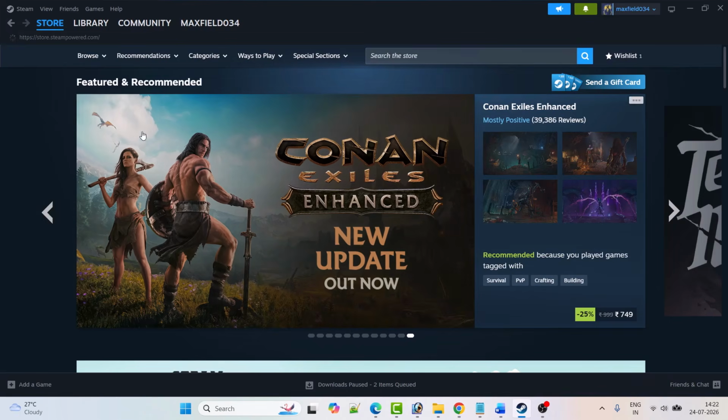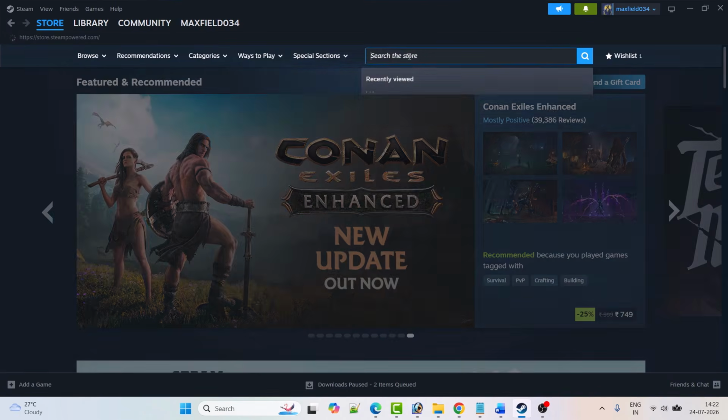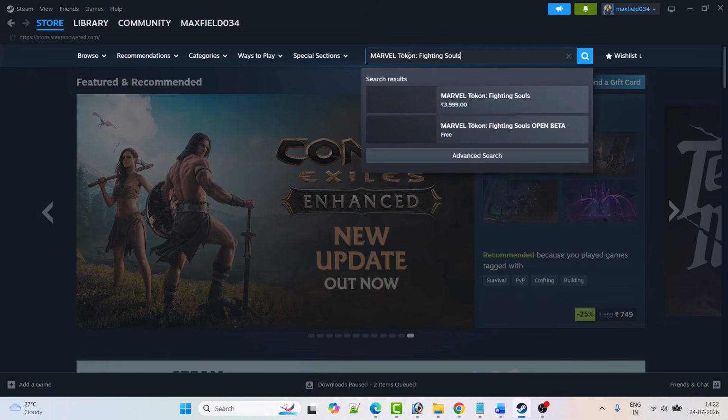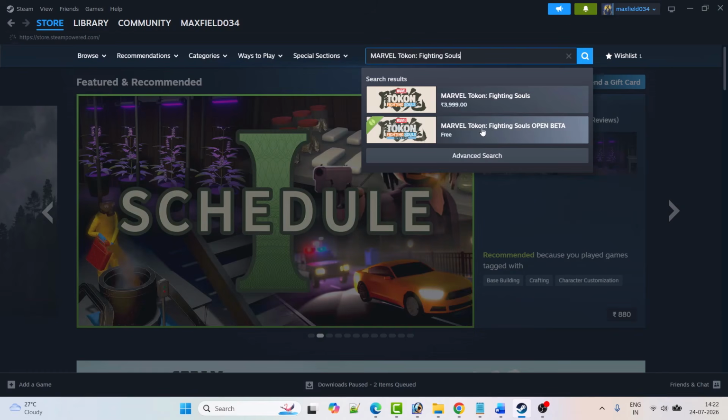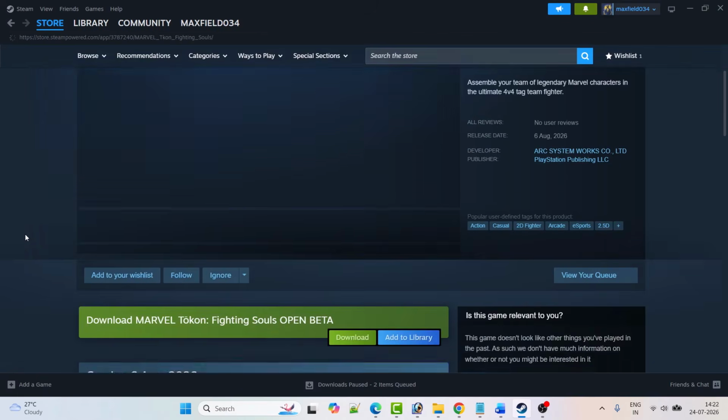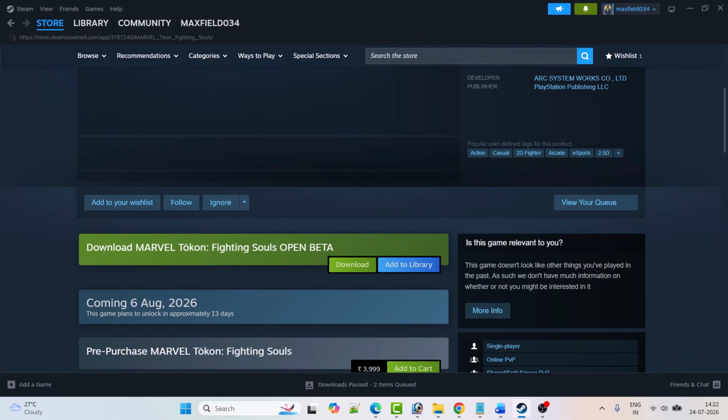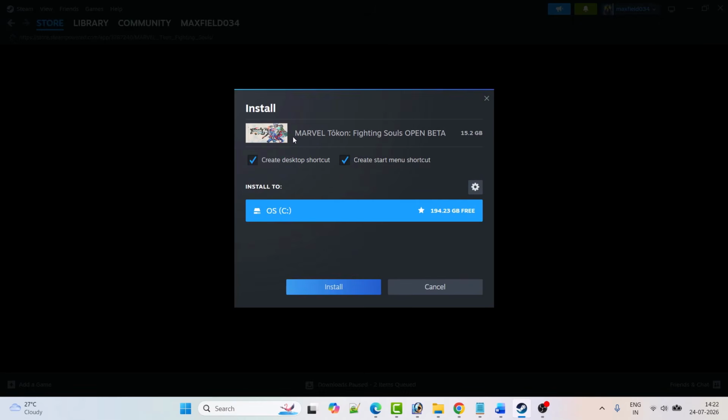Open Steam, go to the store, search for Marvel Tōkon Fighting Souls and then click on Marvel Tōkon Fighting Souls open beta. Scroll down and here you will see download Marvel Tōkon Fighting Souls open beta. Click on the download button and here you will see Marvel Tōkon Fighting Souls open beta. File size is 15.2 GB.